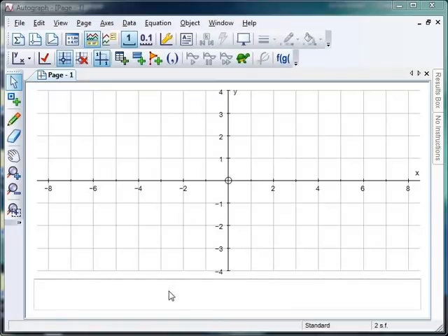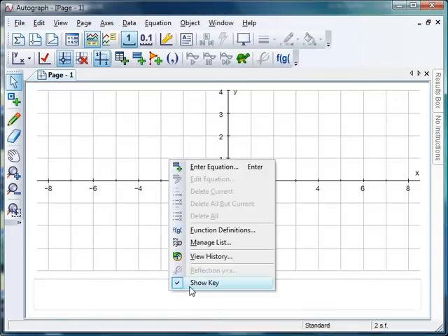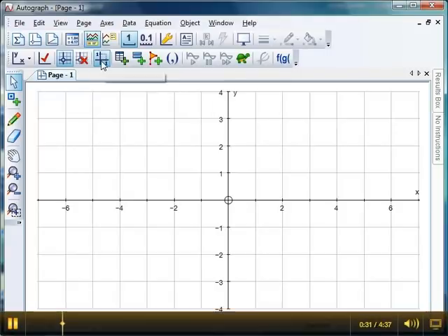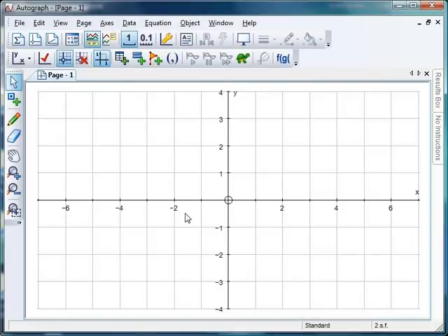I'm going to get rid of this key at the bottom of the screen, right-click, get rid of show key. Okay, and what I've got there is my set of axes going from minus 7 to 7 on the X, minus 4 to 4 on the Y. Notice that we're in equal aspect mode, which means, as we've talked about before, the X and Y axes have the same scale on it. These minor grid lines are square.